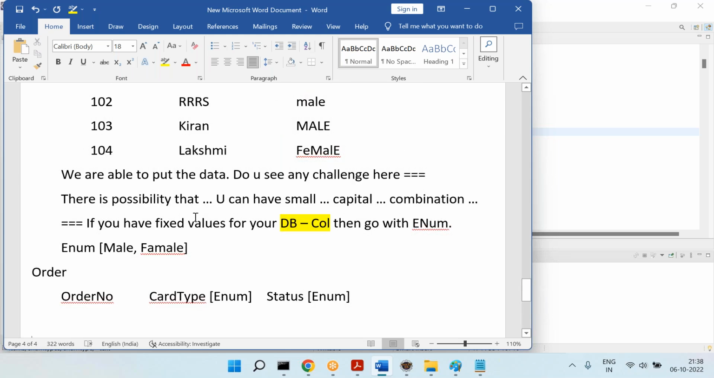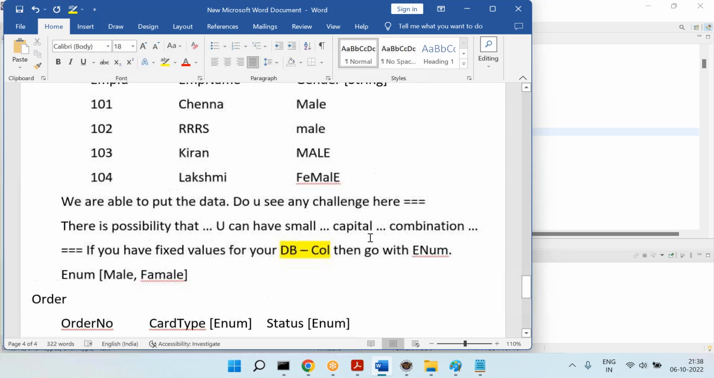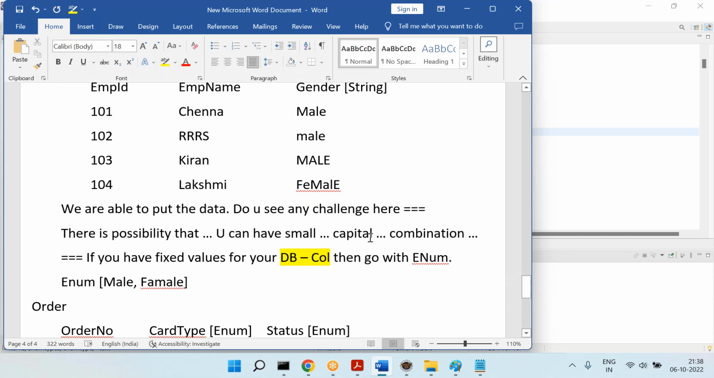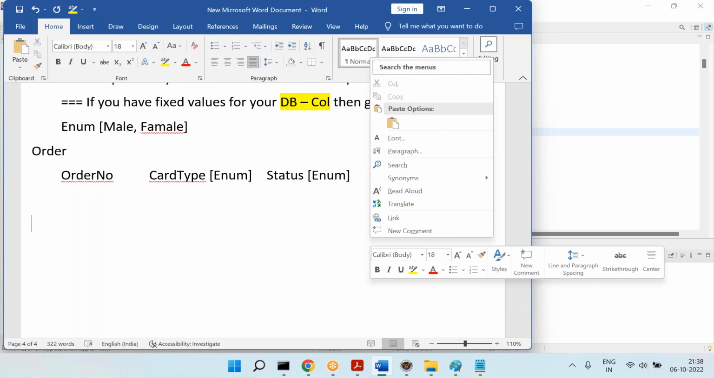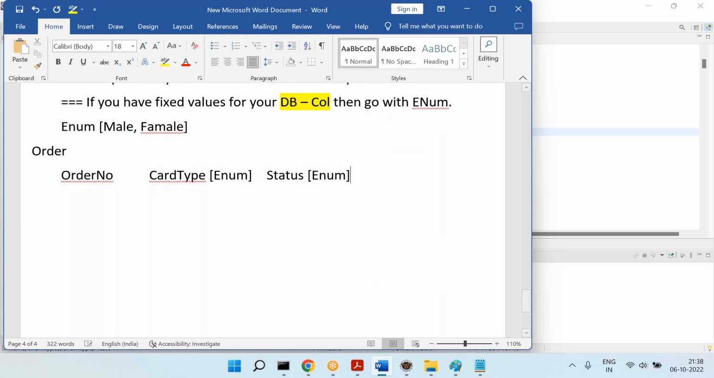So the final conclusion is, if you want to keep database columns, or if you know that your database column values are fixed, then go with the enums. Okay, now let's say I am creating an employee table, with employee ID, employee name, month of join. Now can I go with month of join as enum?